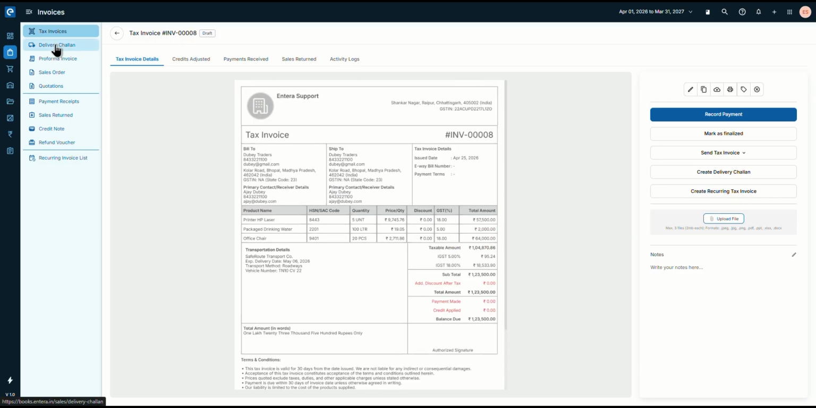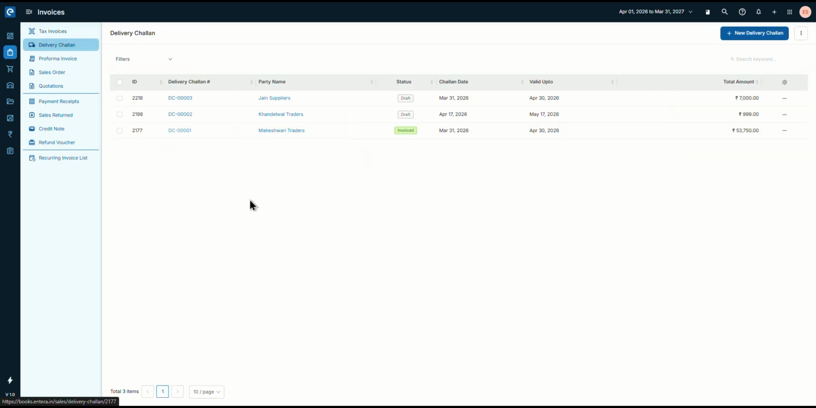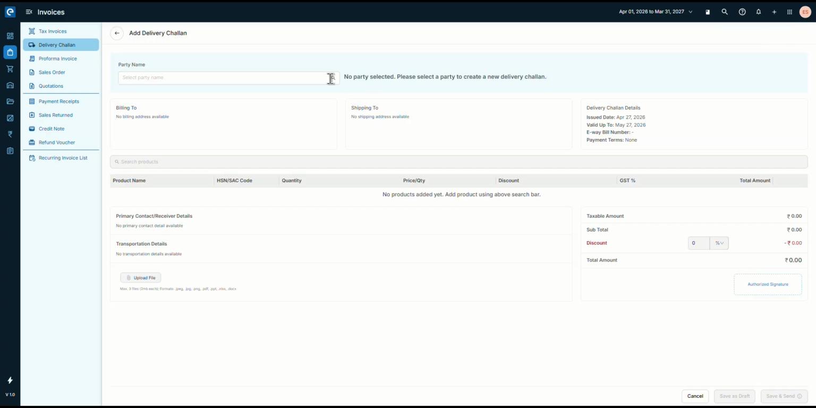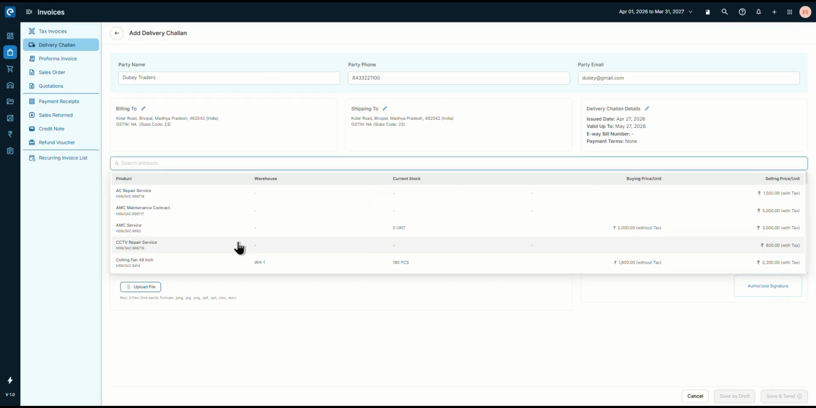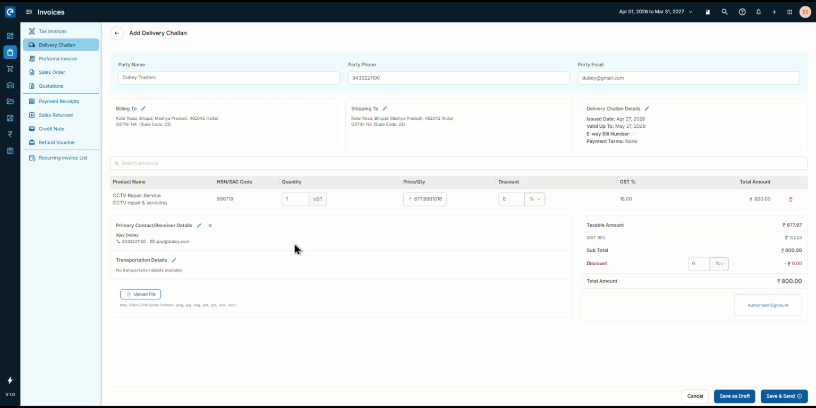Delivery challan. Now let us look at the delivery challan. Click on New Delivery Challan. The process is similar. Select the party and add products. Here, products must be added manually. Once done, you can save or send the challan.